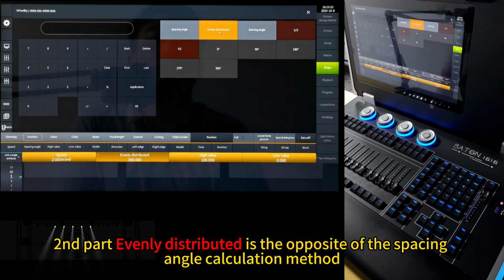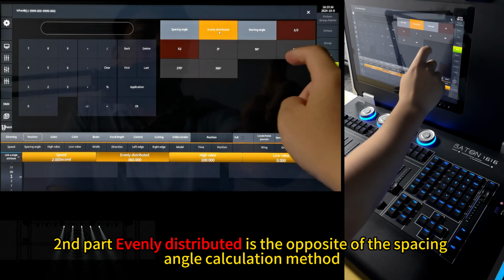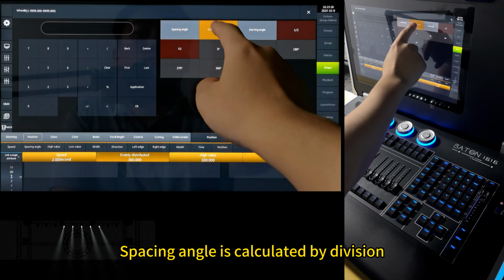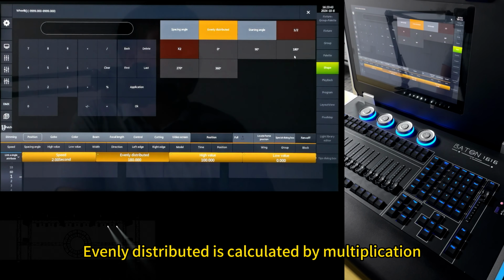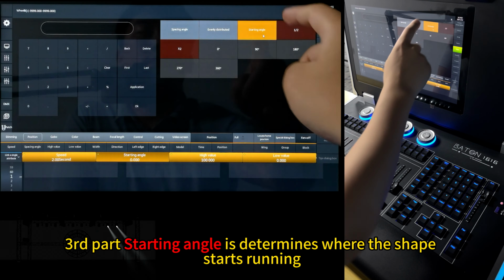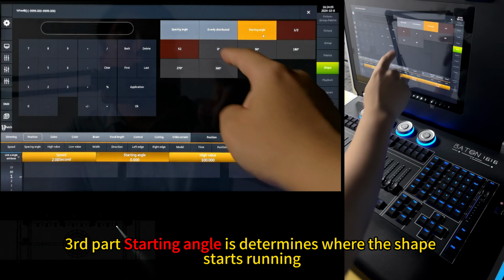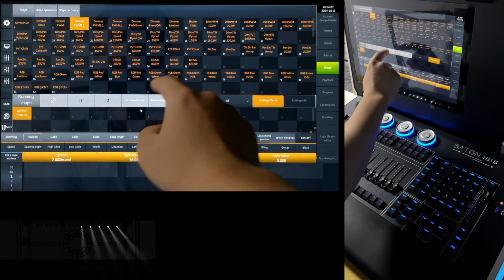The second part, evenly distributed, is the opposite of the spacing angle calculation method. Spacing angle is calculated by division. Evenly distributed is calculated by multiplication. The third part, starting angle, determines where the shape starts running.